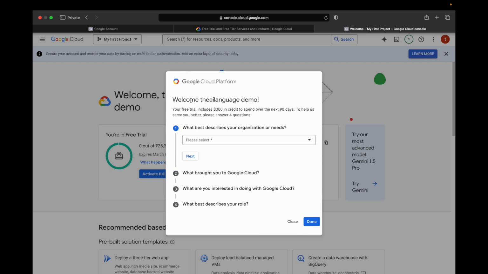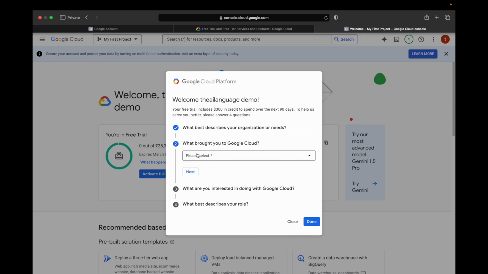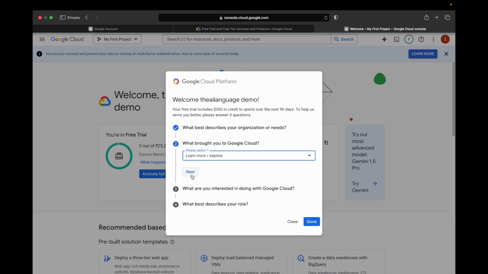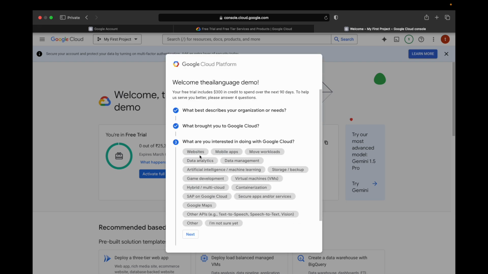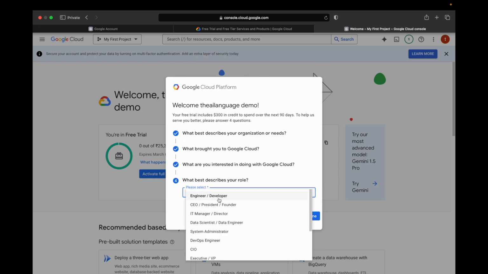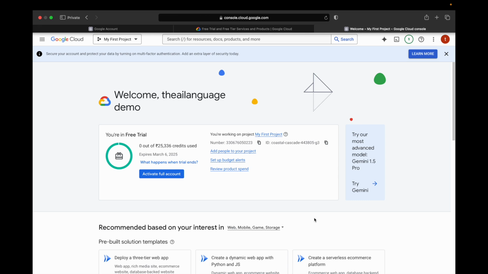Right, now over here we ask some very basic stuff like what best describes the organization needs. So let me just say it's a very small company, I guess a startup, right? And we click next. And what brought you to Google Cloud? And let's say learn more and explore. And then what are your interests? So let's choose web and mobile apps for now. And then what best describes your role, and you can put in whatever suits you. I'm going to put engineer developer over here and click done.